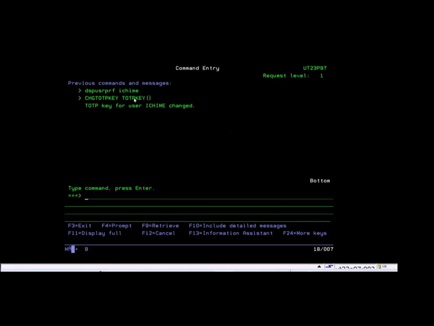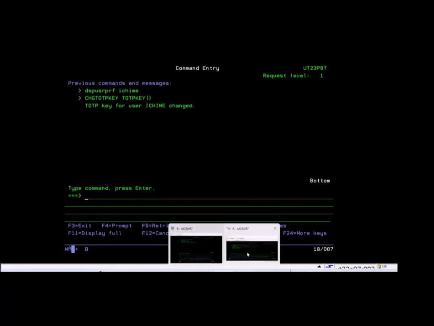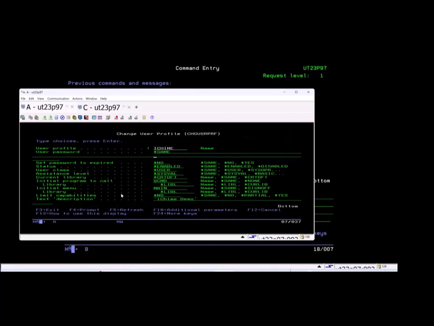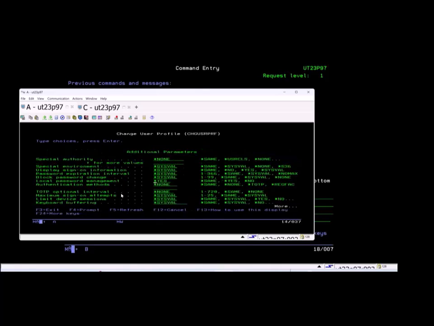Let's see. There were a couple different places I could go here. Might as well go turn it on for you. So normally you'd be maybe using Navigator, but I'm signed in as an administrator over on this other panel. So we have authentication methods here, and I can add in TOTP for iChime.